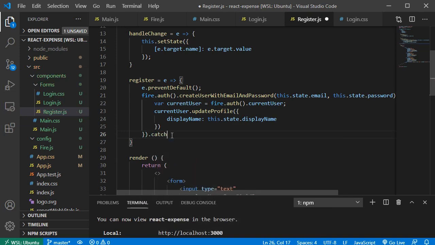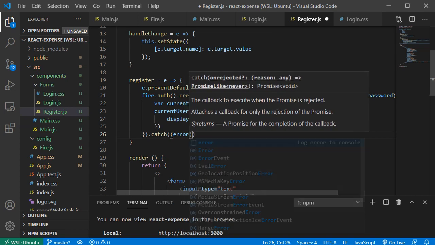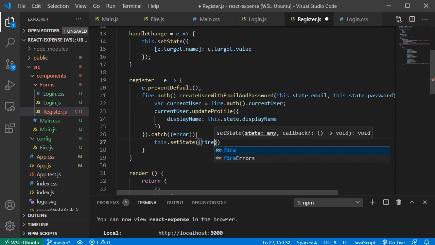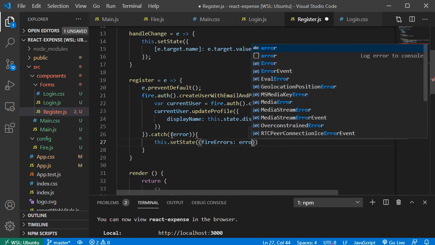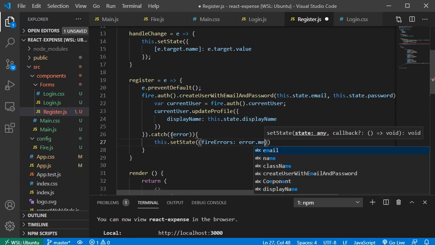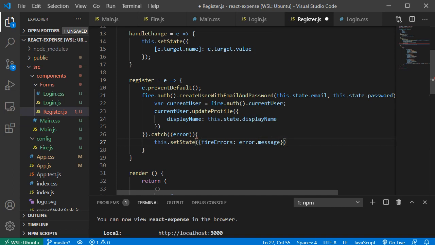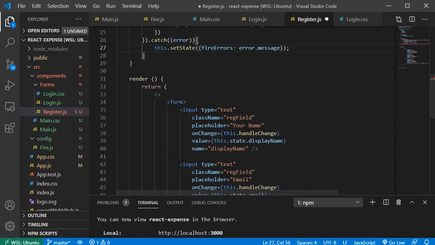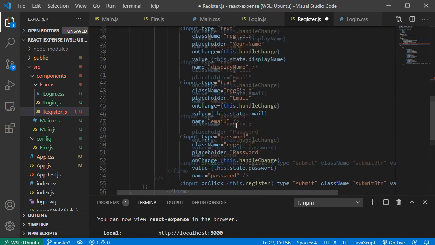So if it didn't work, if for some reason the user couldn't be created and it detects an error, then this is what we will do. Not output, but we'll just update the state. So we have setState fireErrors to error.message, like this. Alright, let me see if I'm missing anything else. So seems like everything is fine.